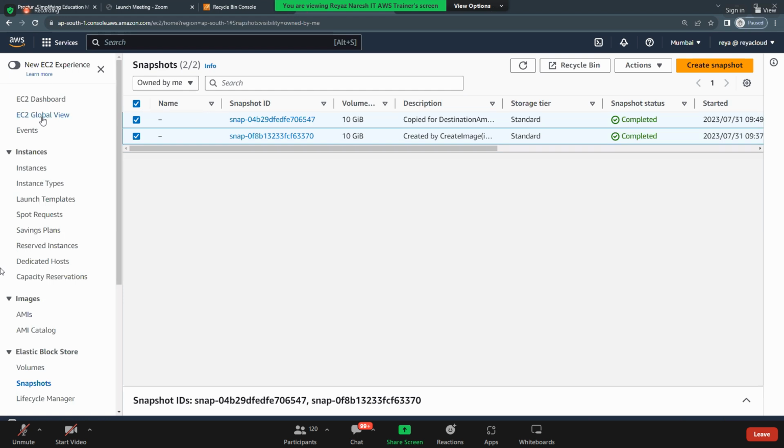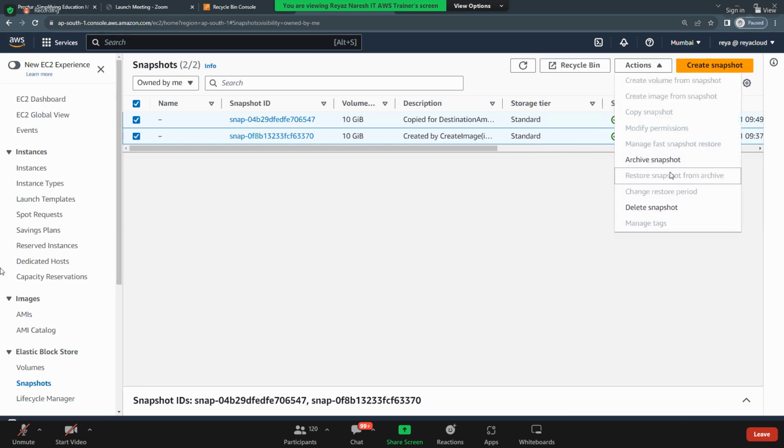EC2 Global View. Remember EC2 Global View? What does EC2 Global View do? It will give all the regions' information and there you need to go and check. Otherwise, go to each and every region and check the images, which is very hard. And then, okay, go and delete.